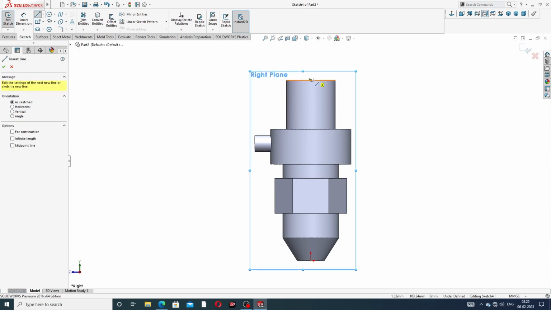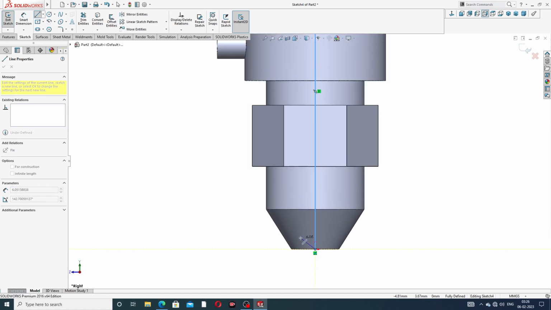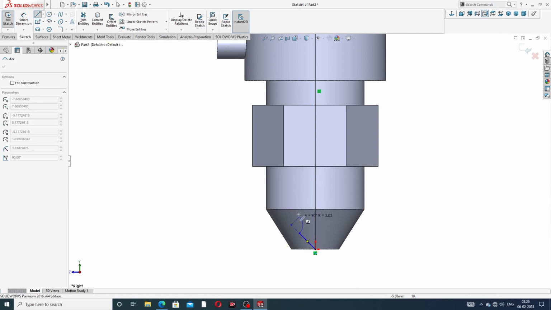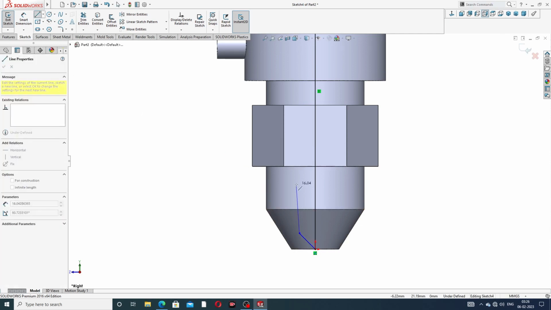A line is created here, from this midpoint to this. Drawing this to this, and this is correct. Mention here, this to this, and select this. This is correct.